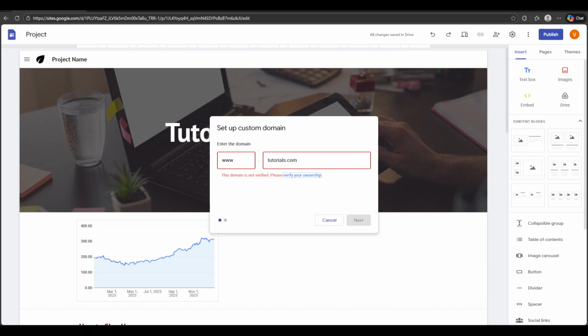Test your domain in a new browser tab or an incognito window. If it's not showing yet, let it propagate and check back shortly. That's it, you've added a custom domain to your Google site.